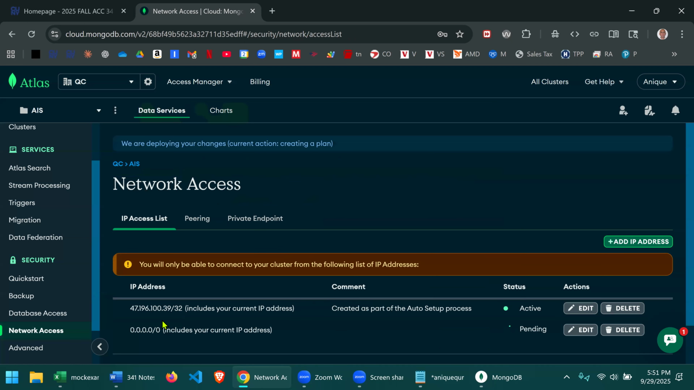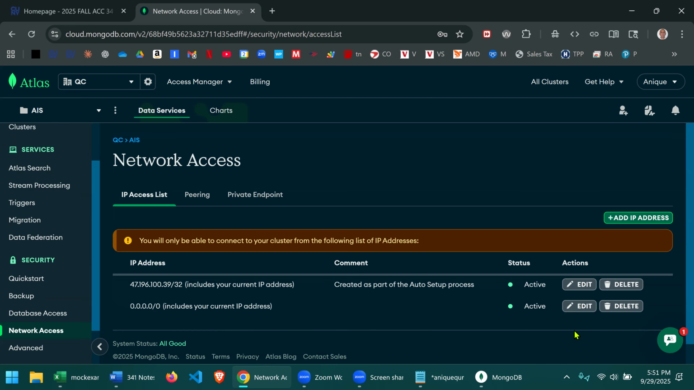So now it will add something in here saying 0.0.0.0. Anyone can now access your database as long as they know the password. Of course, only you know the password and I will know it. This way I can go in and connect to your database.